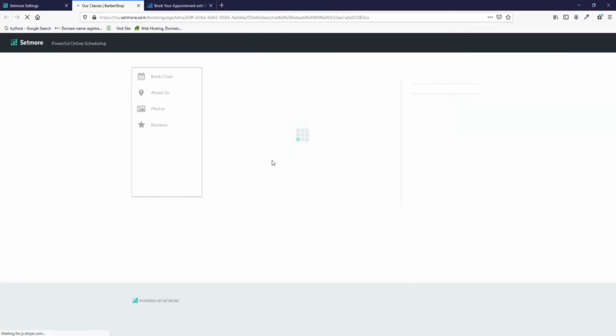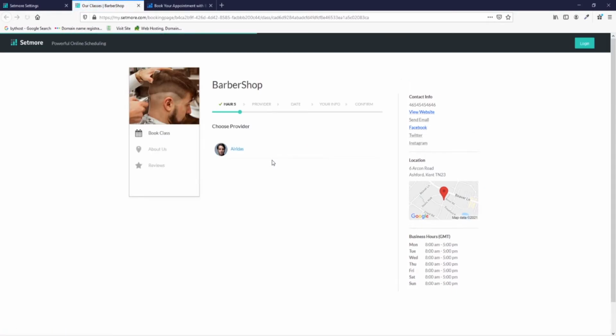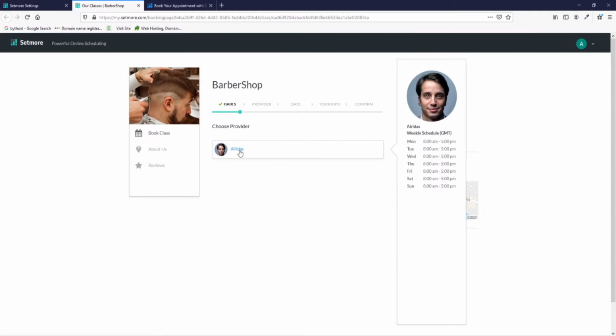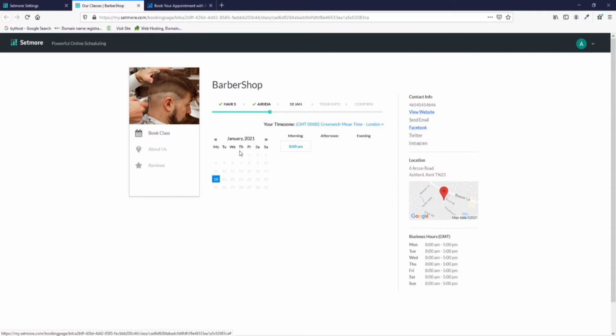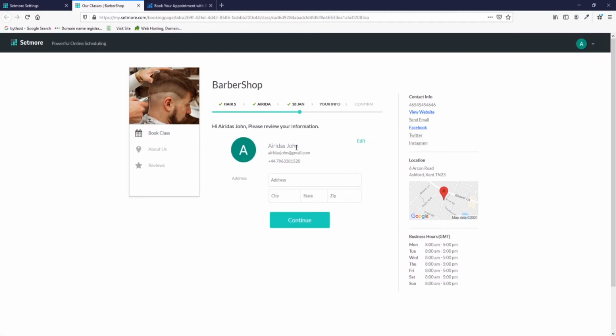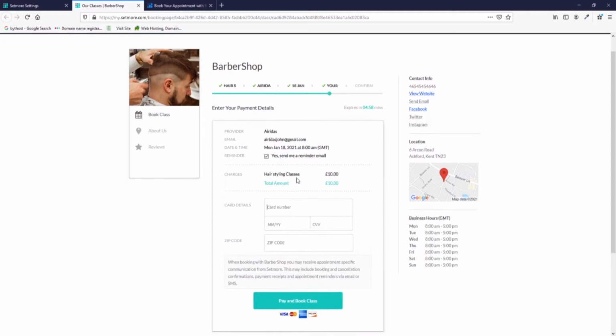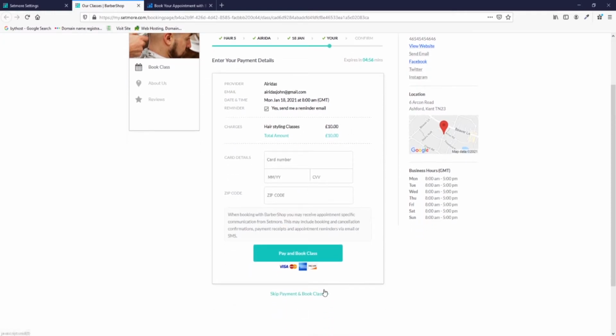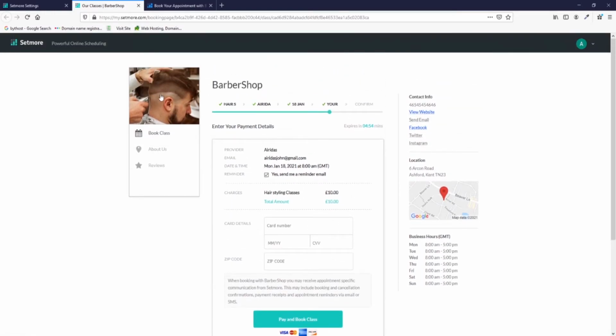If I copy it or just press it, you're gonna be redirected straight away to this kind of screen, and then book a class, and the provider is me, and basically you can see the timing, and then you can continue, and then you also have the option for the payment or skip payment and book a class. So it's all working fine, as we can see.